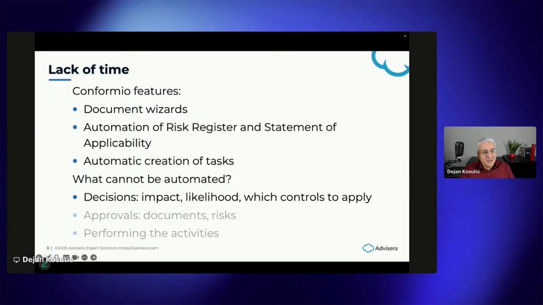For example, the managers within the company need to make decisions, right? And these decisions are, for example, what is the level of impact, what is the level of likelihood. And this is something that is unique for each company. Basically this needs to be a decision of, let's say, an asset owner or a risk owner, and this is something that software really cannot do. Also, the software will suggest which controls to apply, but ultimately the decision whether each control is applicable or not is something that managers within the company need to make.